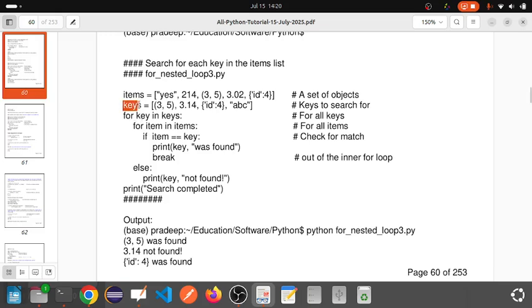Now this keys is another list containing different types of elements. This one is the tuple 3, 5, this is a float, the same, this is a dictionary, this is the string ABC. Now we have to find out whether each item in this keys list is in the items list also or not. If any item in this keys list is also present in this items list, then we display that yes, it is present, otherwise not.